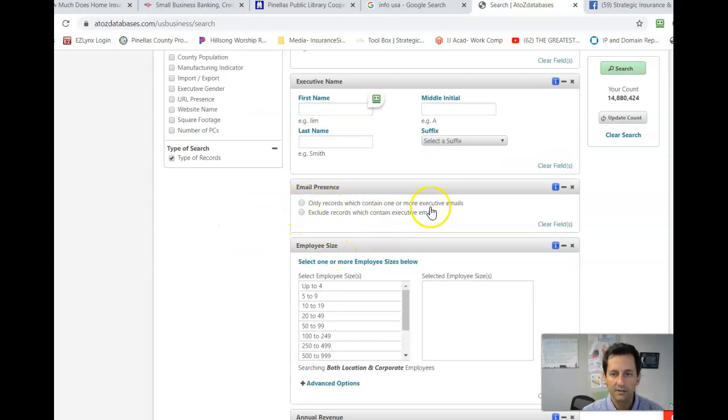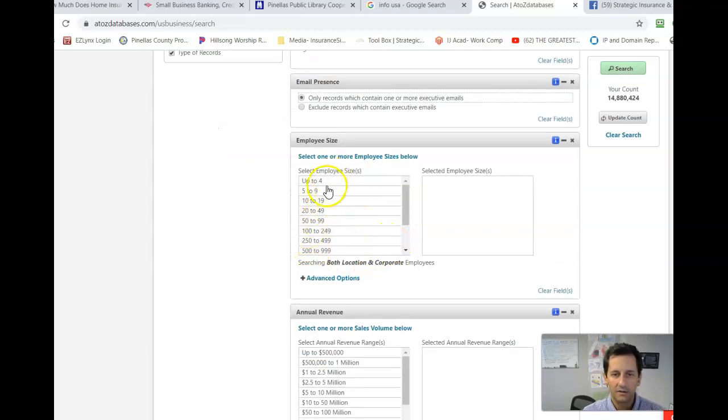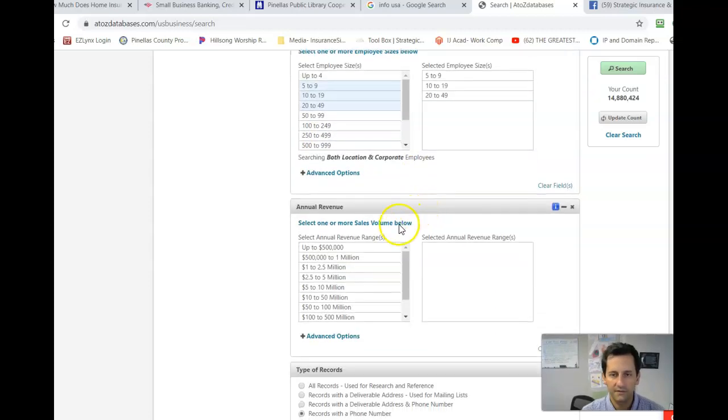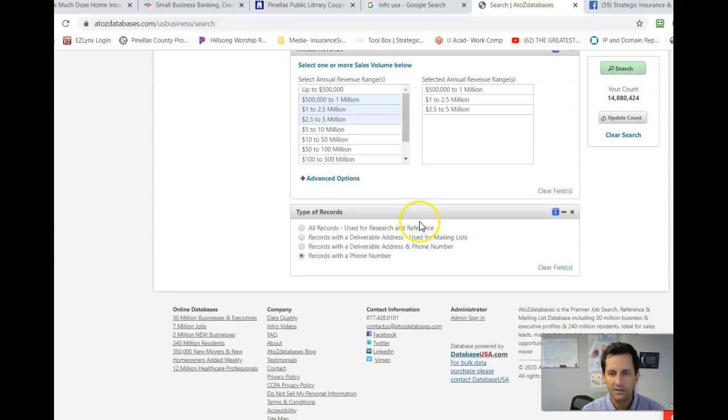So I can go down from here and say I want only records that contain at least one email, and I want only restaurants that have up to 50 employees. So this is 5 to 9, and I don't want less than 5. So I'd say 5 to 9, 10 to 19, 20 to 50. And then I want restaurants that are at least into the $1 to $5 million range.